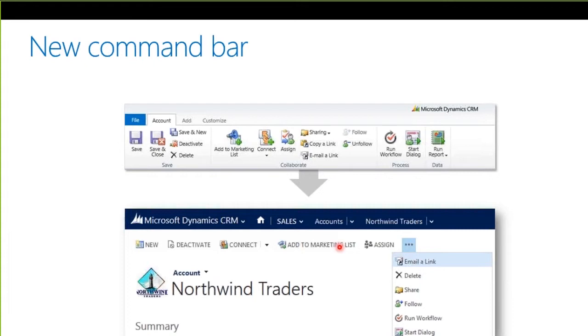The old command bar has been replaced with this new ribbon bar. It gives you the ability to pull down information. So if you have a specific account that you want to add to a marketing list, or you want to see other options, these are all fully customizable as well. You can delete, but everything you can do with this record is available for you on that top bar.